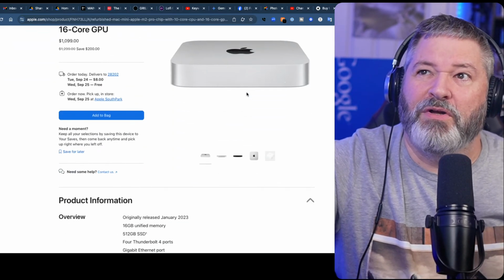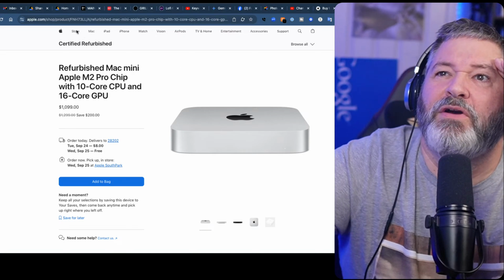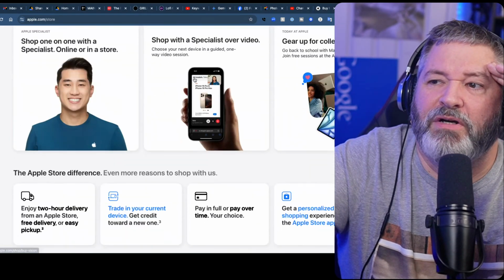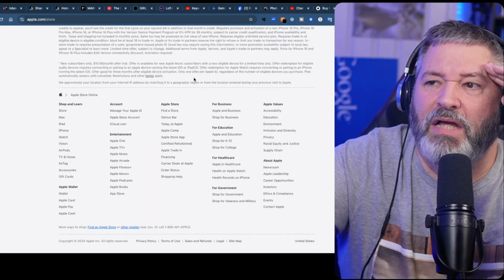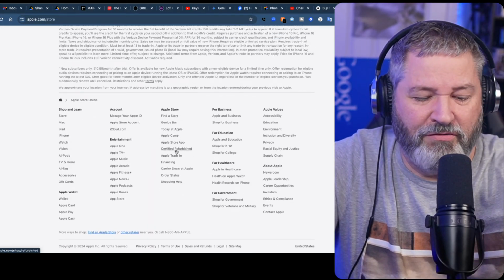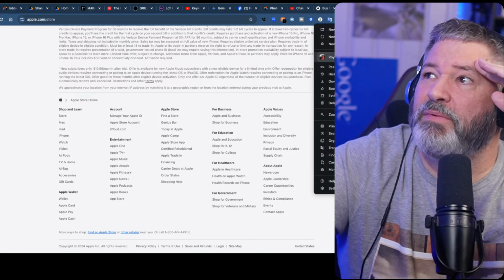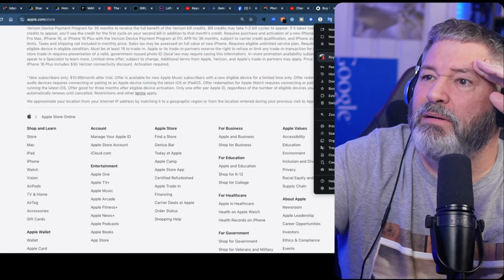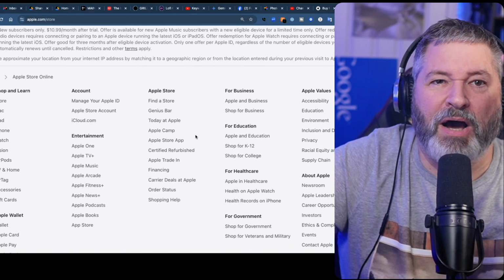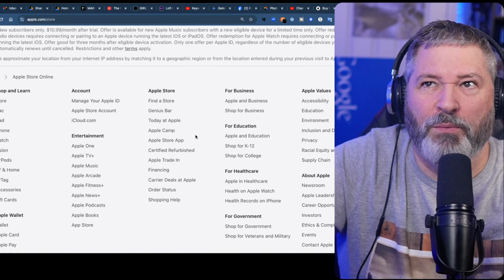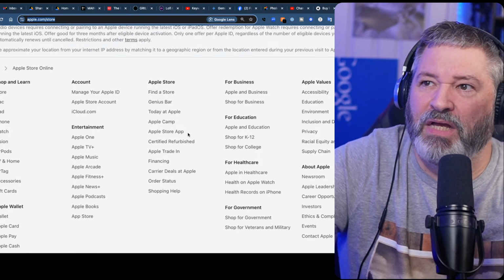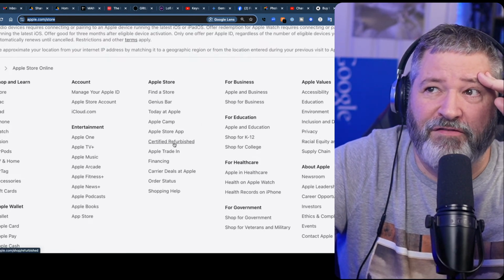Oh, so if you want to get a refurbished Mac, we're going to go to the store, and we're going to go to the bottom, and usually the word refurbished is down here. So here it is. It's really, really small. Let me bump up the font size. Okay, so here's what you're looking for at the bottom of the Apple Store page. So it's apple.com, and then click on Certified Refurbished.